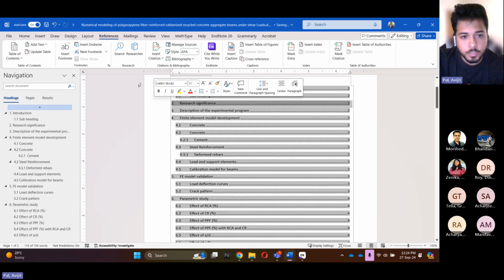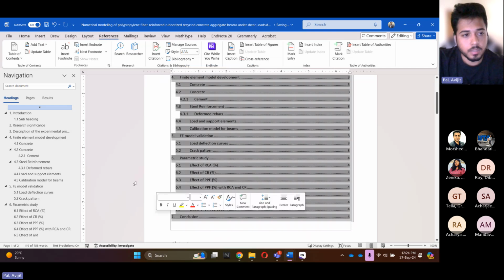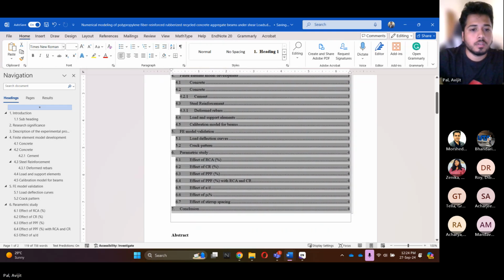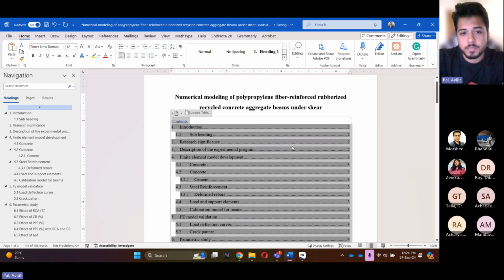And I can change my font style from here because I am using Times New Roman. So just select the table, Times New Roman, whatever font size you want. That's it. You can use different font sizes also.